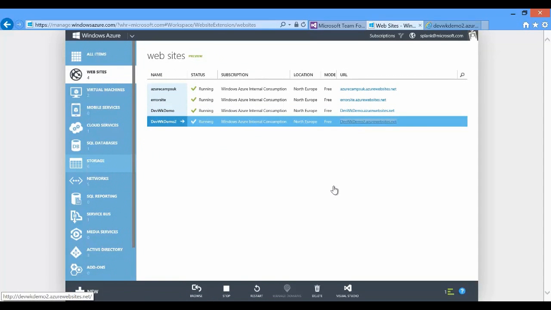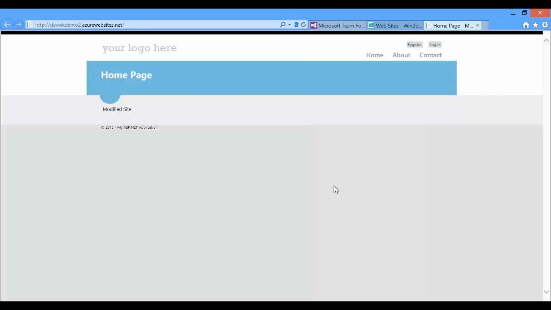Let's click that and see it running. And there we can see it running. Modified site, with the changes that I made to the site. So, you know, we could have our team working on that, checking code in and going through a complete build process and automatically continuously integrating that build process with Windows Azure, making the whole experience rather nice and connected.